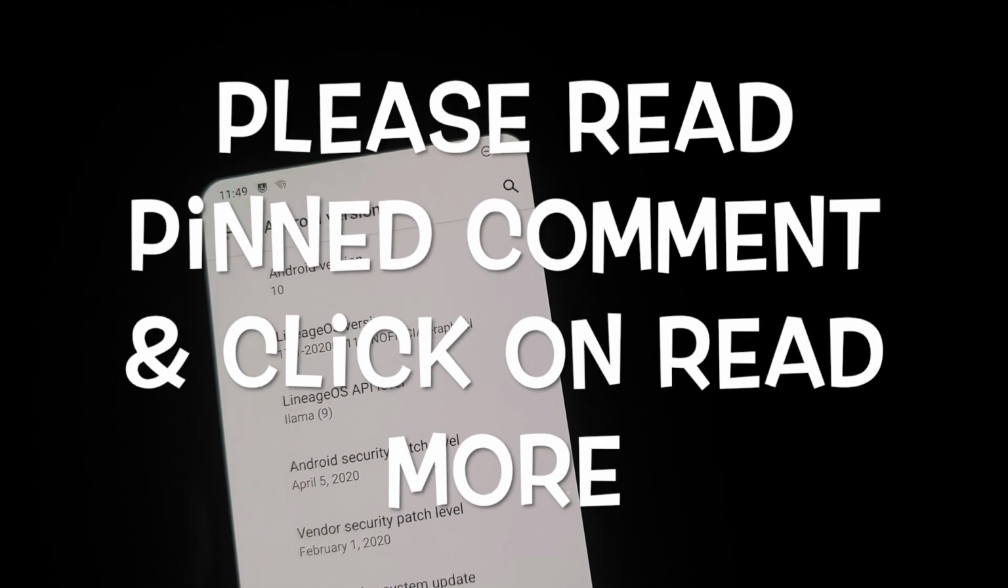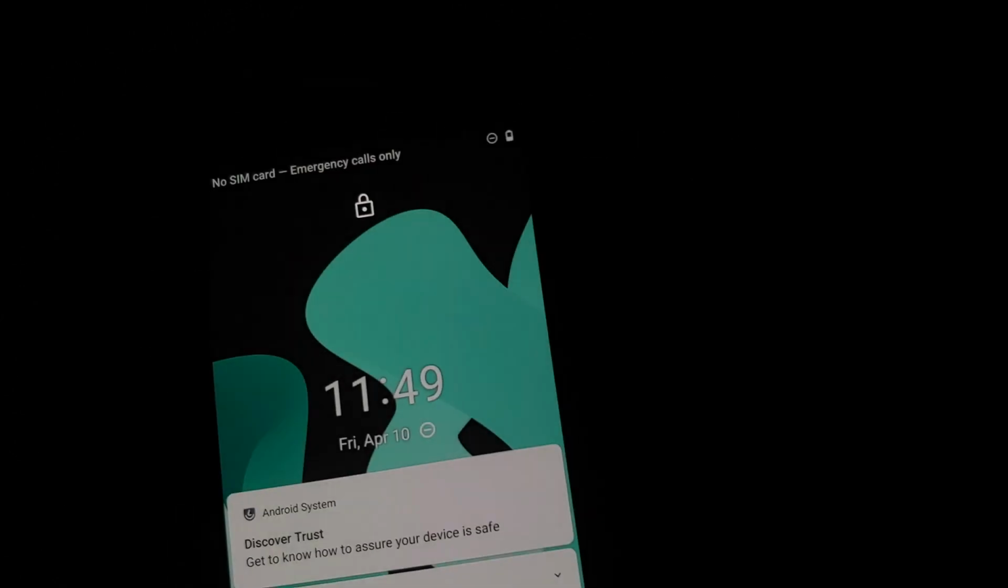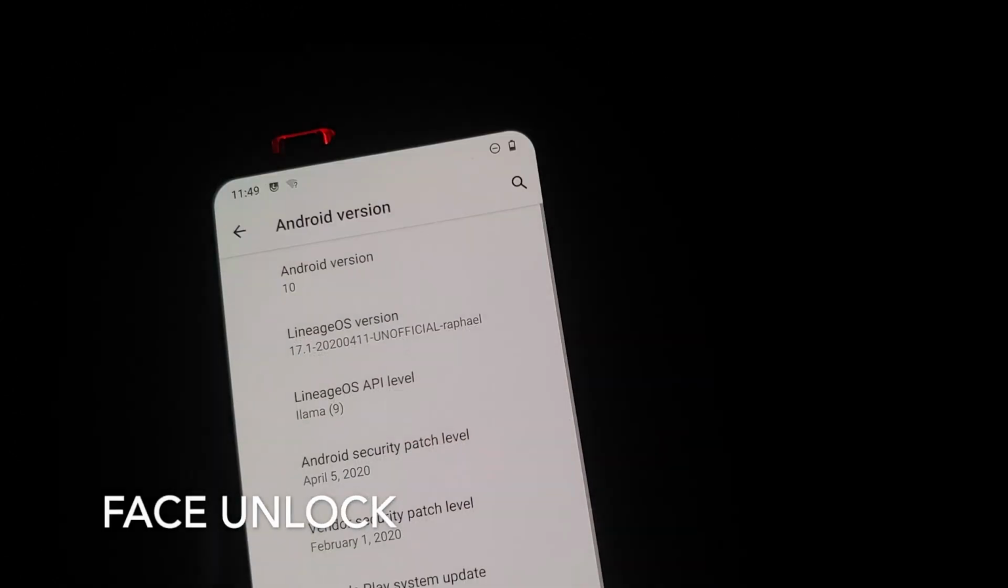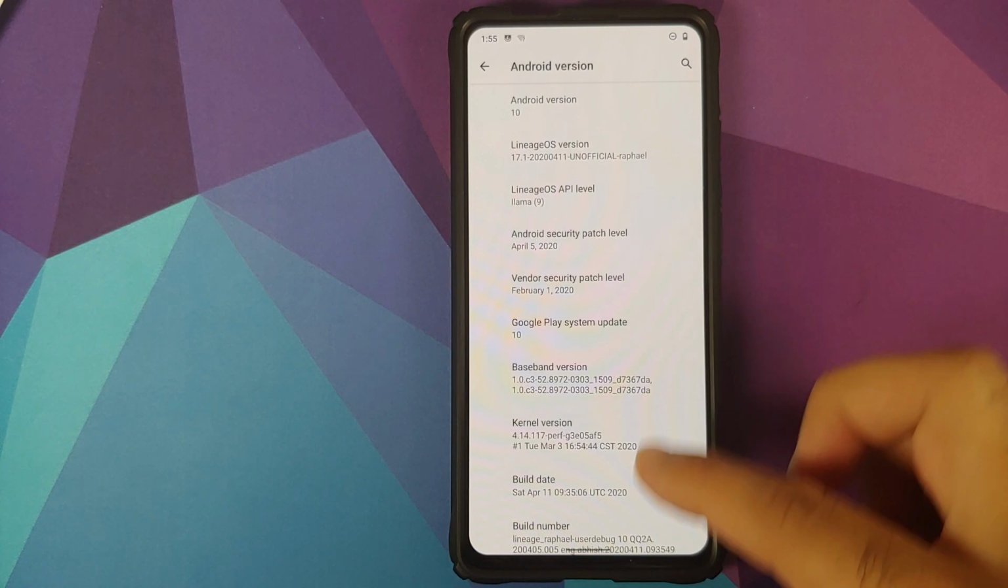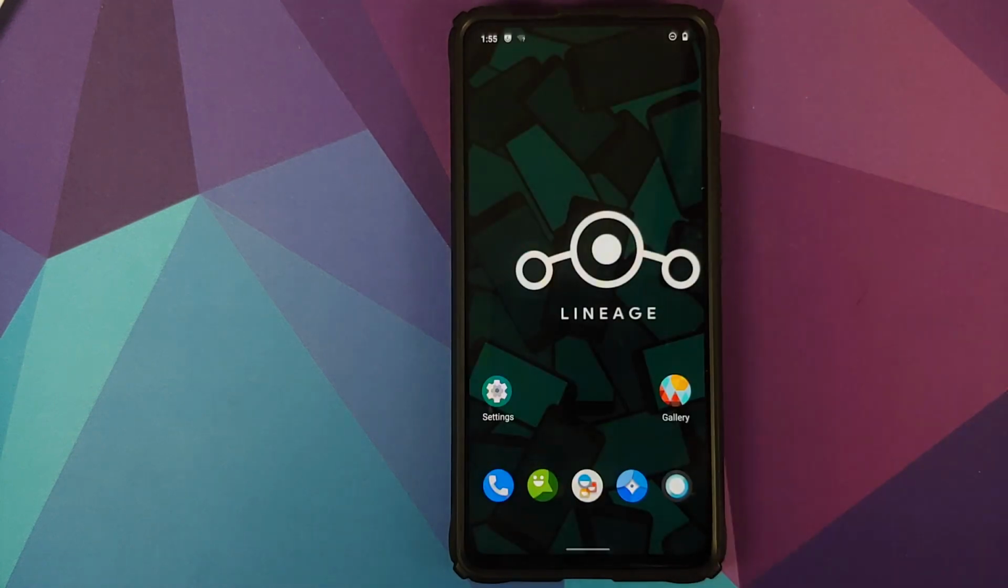And in this video, I'm going to show you what is new in the April build of Lineage OS 17.1 running on the Redmi K20 Pro or the Xiaomi Mi 9T Pro. Right off the bat, you will notice that the security patch has changed to April 5th, 2020, which is the latest at the time of recording this video.